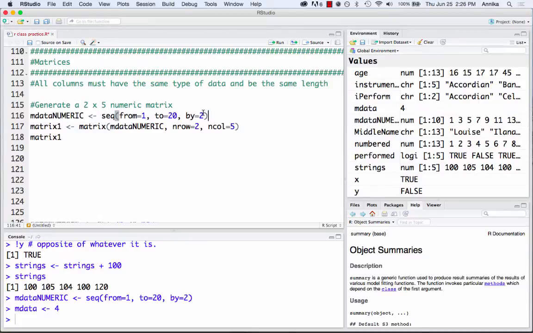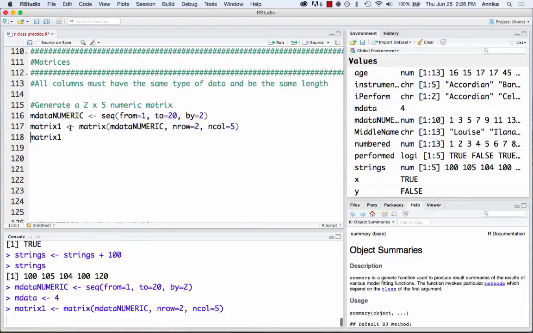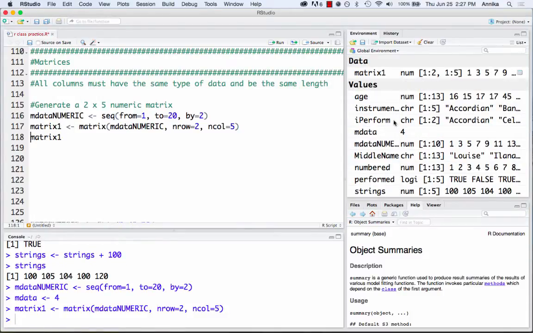So now that I've created the data that I want to put into a matrix, I'm going to write the matrix function, which will be matrix parentheses, and then I'll put in my data, mdata numeric. I'm going to say, okay, I'll have 2 rows and 5 columns, and I've saved it into matrix1. Now you can see in my environment box up here, before I only had values. All these down here are vectors and individual numbers, but now I've created a whole new section called data. This is where matrices and data frames and larger sets of data are going to show up.